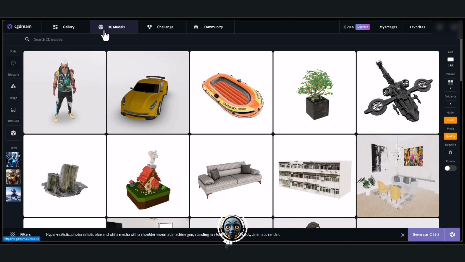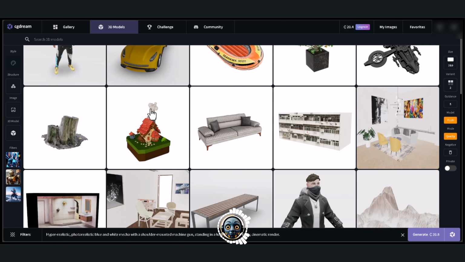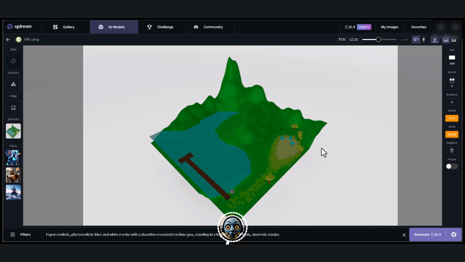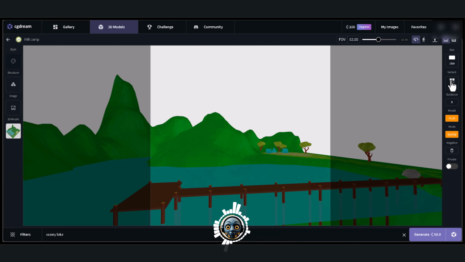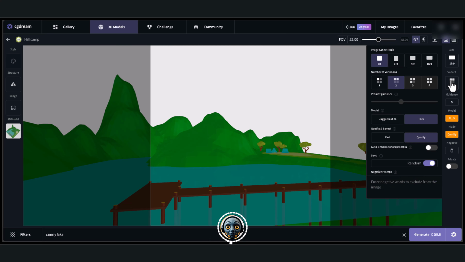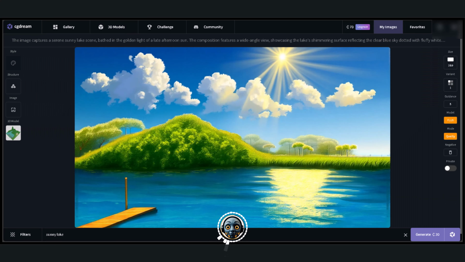Clicking on the 3D tab brings up a list of 3D models you can use as guides for image generation. I'll select a beach scene, adjust its positioning as needed, and then add "sunny beach" as the prompt. Let's click Dream Up and take a look at the results.